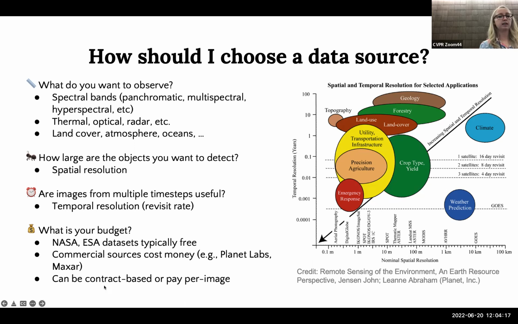Another challenge with those paid ones is a lot of times they're contract based. So you can't necessarily just ask how much it's going to cost to get one image of New Orleans. It's a very complicated thing. You might get a different answer depending on who you are. So that can be a bit tricky.